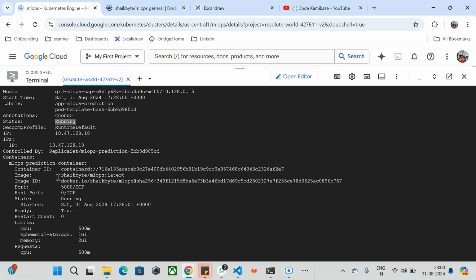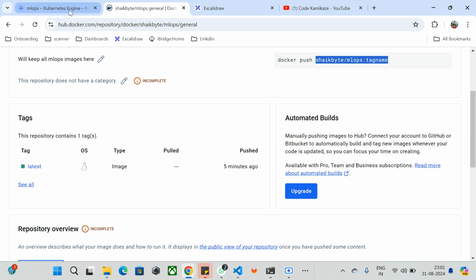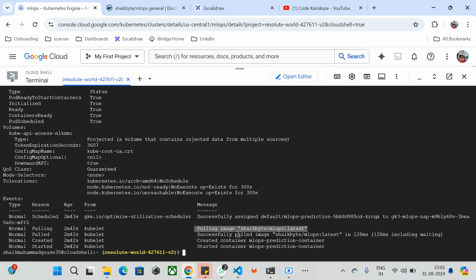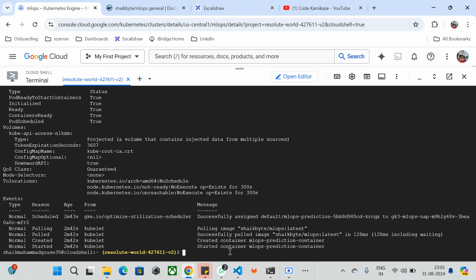If you see this one, we have the image, and this is the shakebyte ML ops latest, and this is the image ID, which is pulling from my public repository, and this is the port it has exposed. And if you come down, you can see it successfully assigned the default MLOps prediction, pulling from my image registry into my Google Kubernetes Engine, and it successfully pulled, created, and started the container. Now my container is listening on port number 5000.